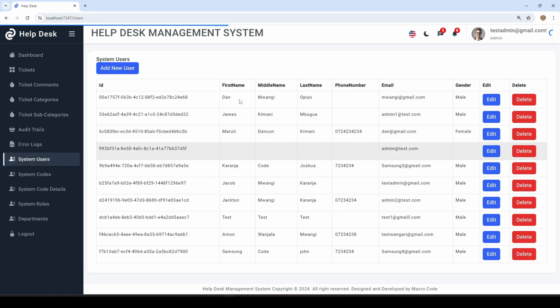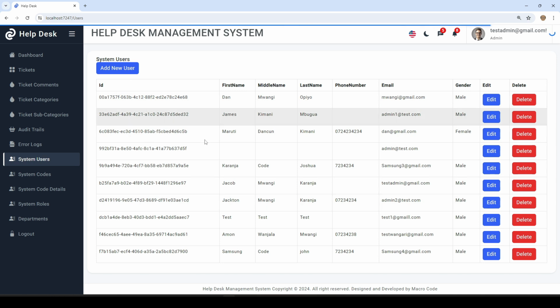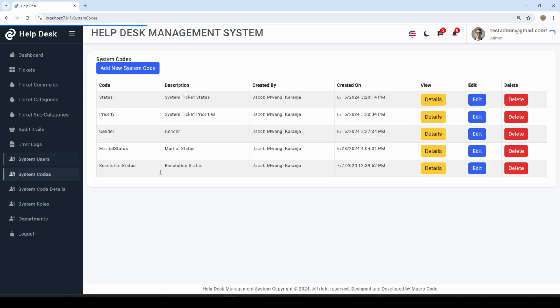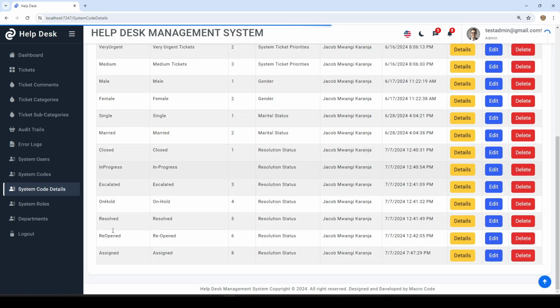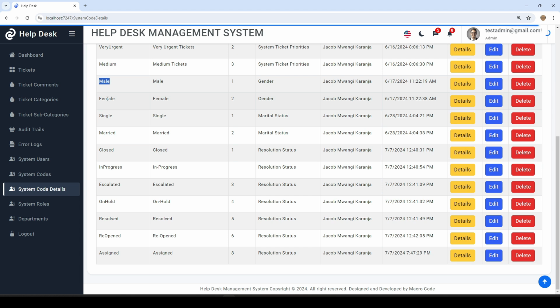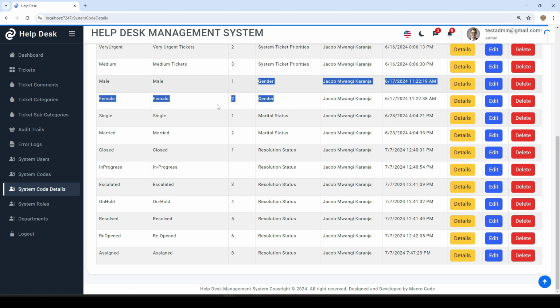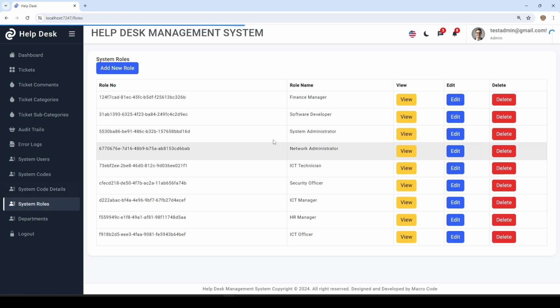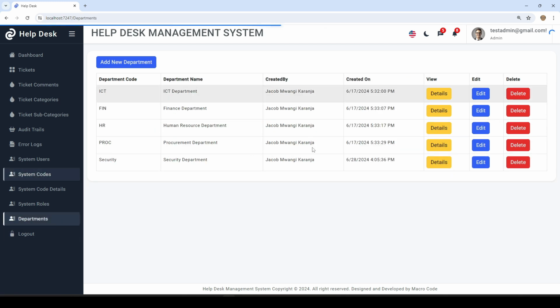Then you have the system users. These are all the users within our application. Then you have the system codes. Here you are grouping the options that will be used by the system, such as gender and marital status. For the system code details, we are now providing the specific options. For example, for gender, we have male and female. And this is the category. Then you have the system roles. Here we have all the roles within our application, as well as the departments. All these are the departments.